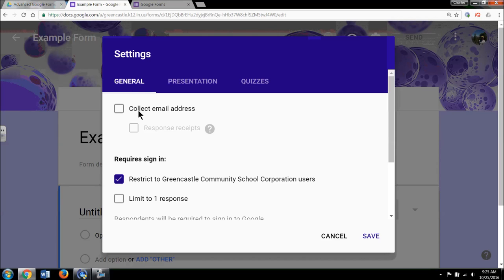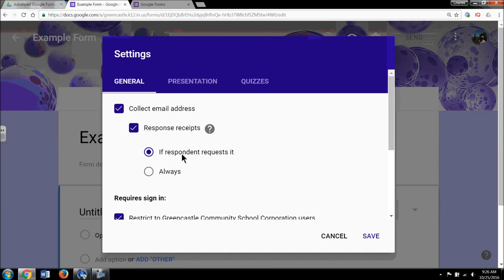So under General, you have Collect email addresses, and that does exactly what it says. If you click that, it will collect the email address of everyone who responds to your form. If you would like to send the people who respond to your form a receipt, you can click the option here. And then you have the option: if the respondent requests it, or always.